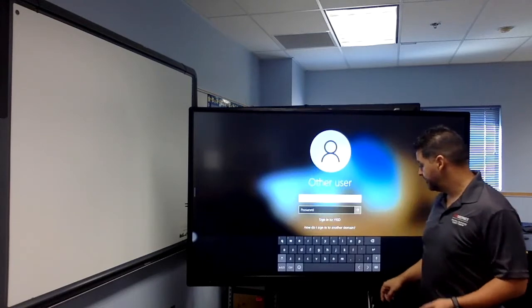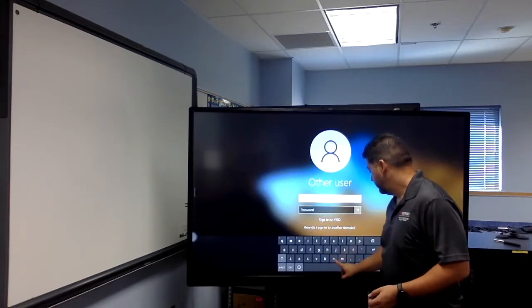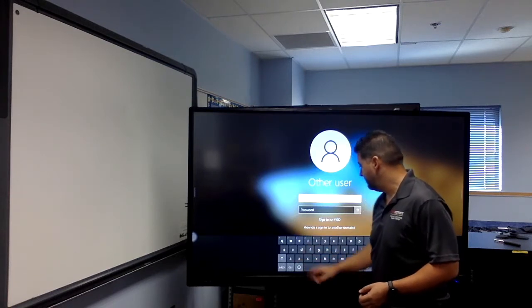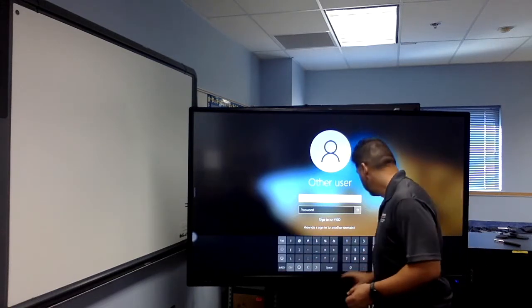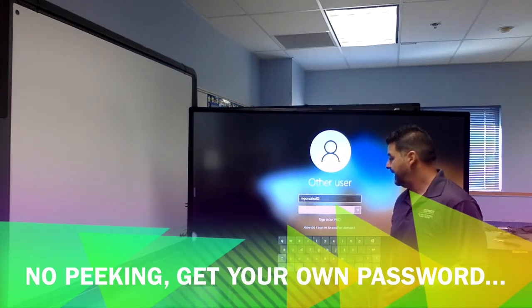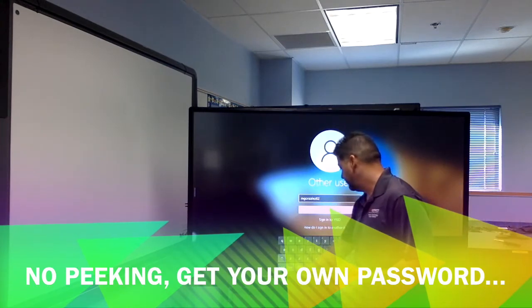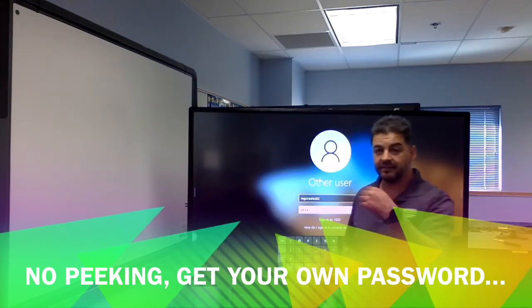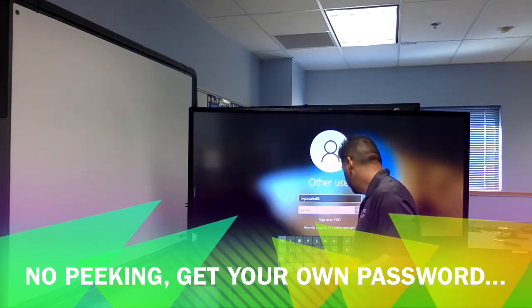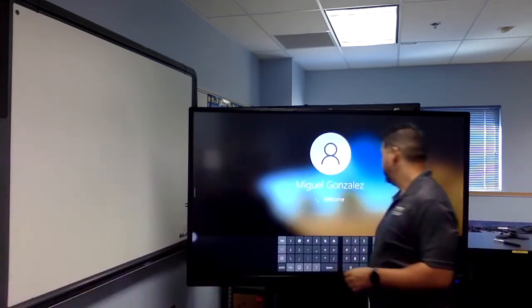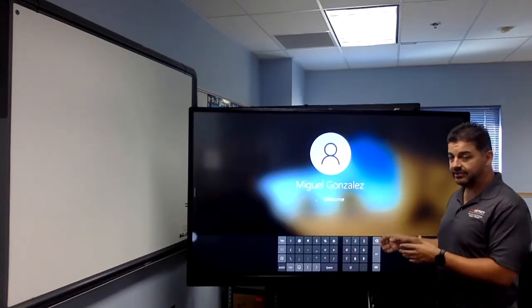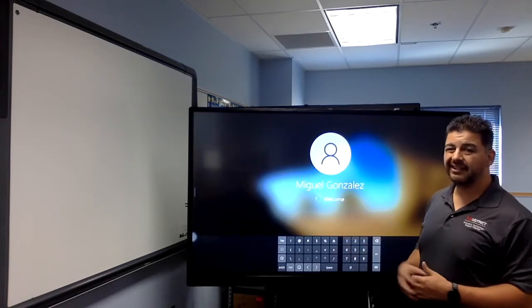So you're going to type your username right here. Again, it's just the first part of your district email. And you're going to put your password in there. So no peeking, it's my password. Now, once you sign in the first time, if you haven't signed in with your account, then it's gonna take a little bit of time.